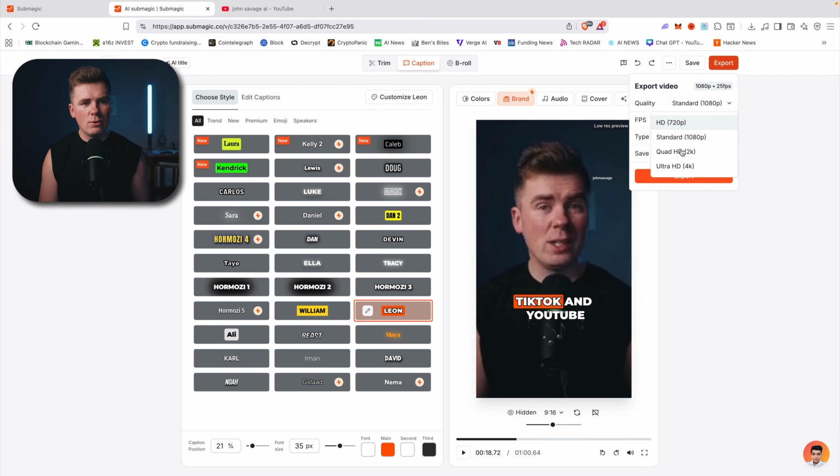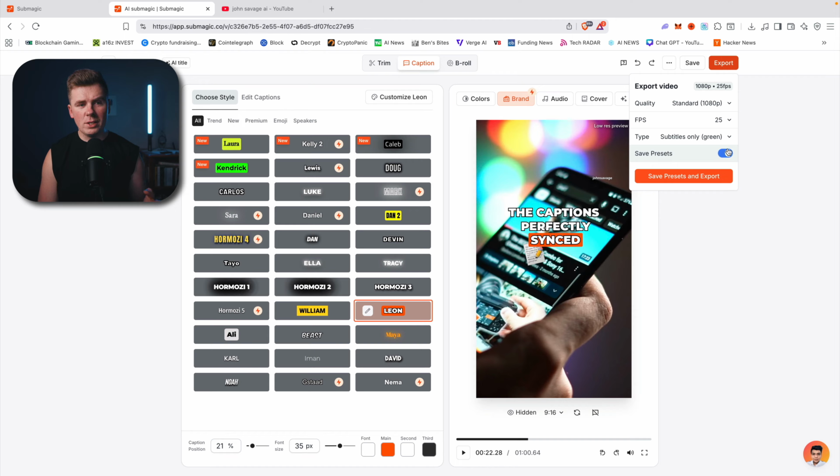You can choose up to 4K, even 2K. You can change the frame rate to 60, and you can save this preset. So next time you open a new video, this preset will be automatically synced to your video.